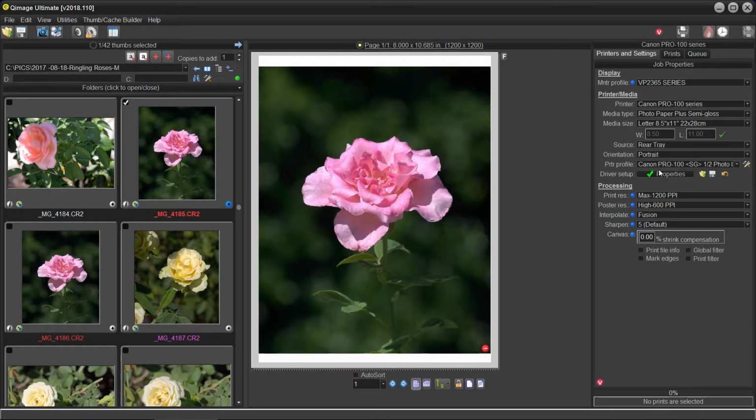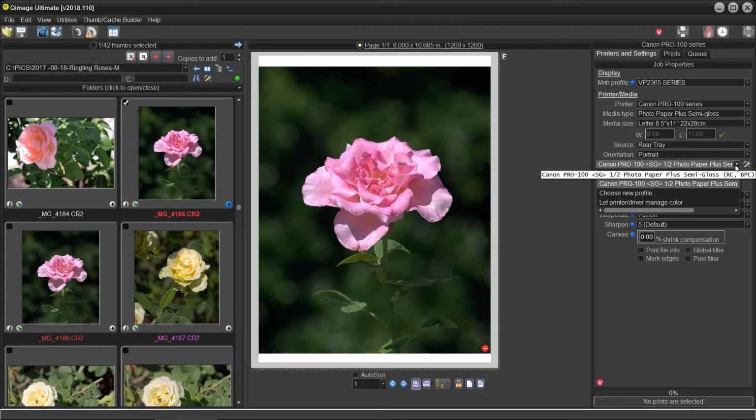The next one is the profile. Now, today's printers come with profiles. Even the inexpensive ones, I've even seen profiles with the 3-in-1s, you know, the scanner and the fax machine and the copy machine and everything rolled into one, and they still have profiles. So profiles is now becoming accepted. In Qimage Ultimate, it always was required. Okay, so we go here and we open this little button up like that, and it says choose new profile.